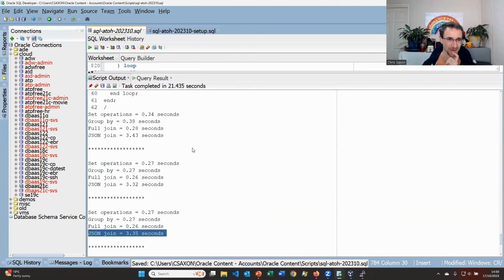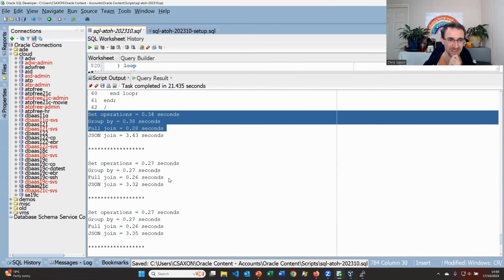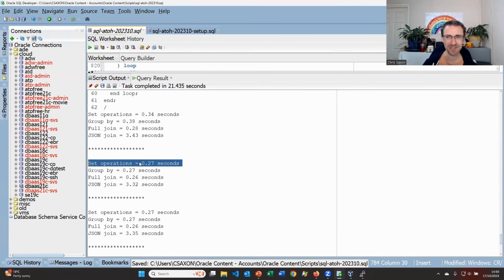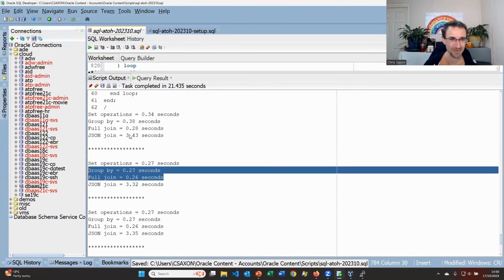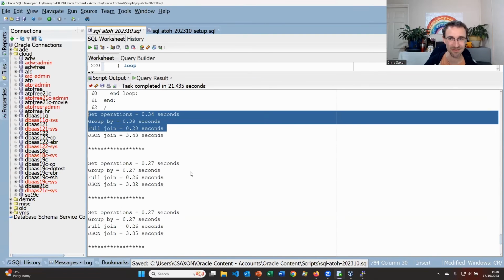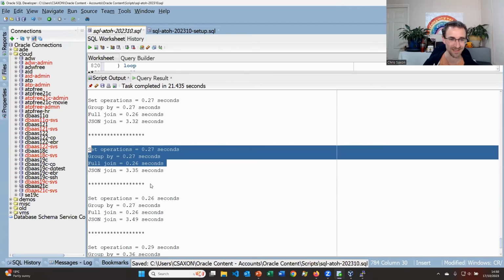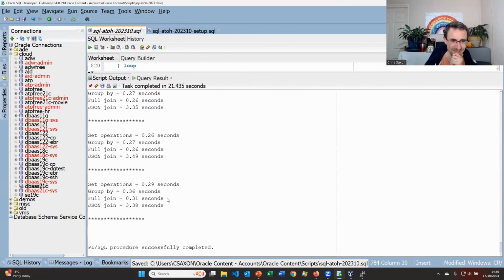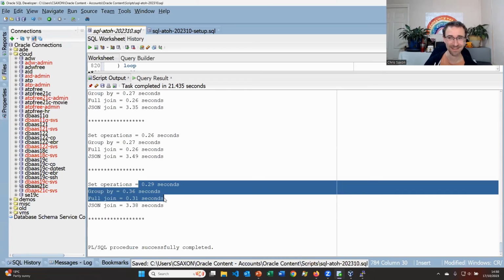But something interesting is going on here. If we look at some of these other ones, with set operations we're reading the tables twice, and with the others, group by and full join, we're reading them once. You'd expect set operations to take roughly twice as long as these other ones. But it isn't. It's roughly the same amount of time, and in some cases it might even be slightly faster. Oh, that's interesting. Set operations is the fastest one here. What is going on here?